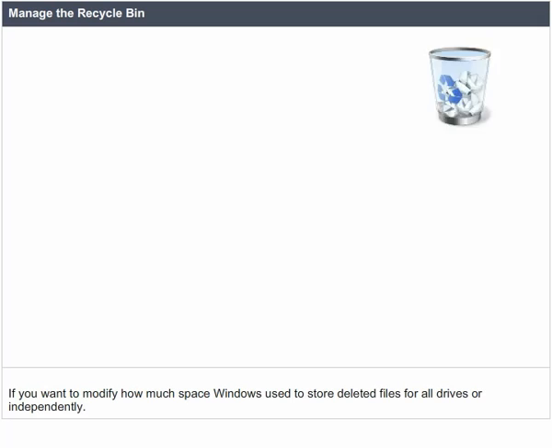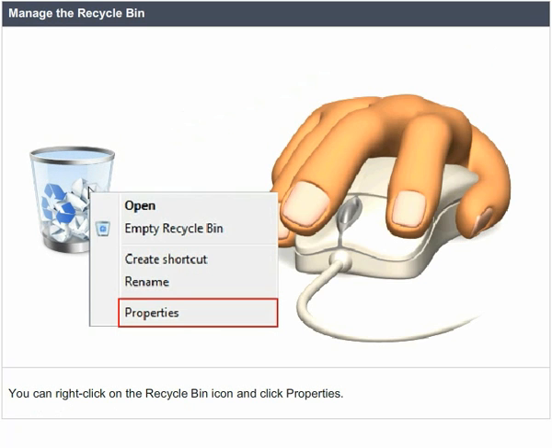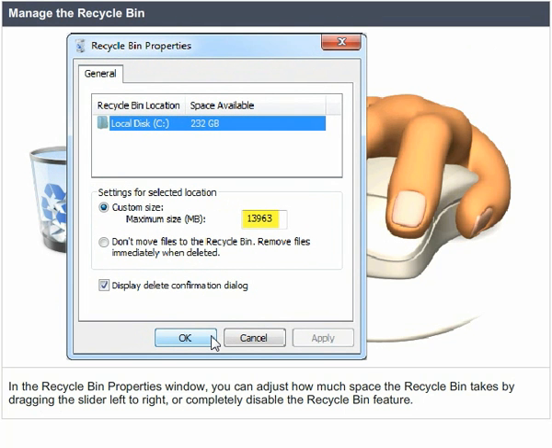If you want to modify how much space Windows uses to store deleted files for all drives or independently, you can right-click on the recycle bin icon and click Properties. In the recycle bin Properties window, you can adjust how much space the recycle bin takes by dragging the slider left to right, or completely disable the recycle bin feature.